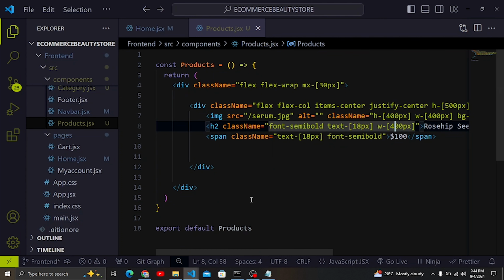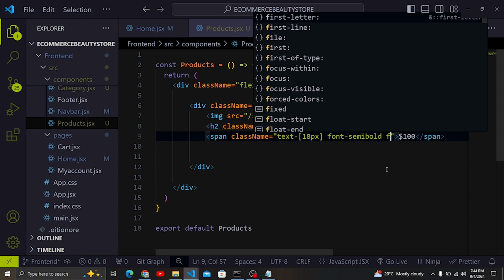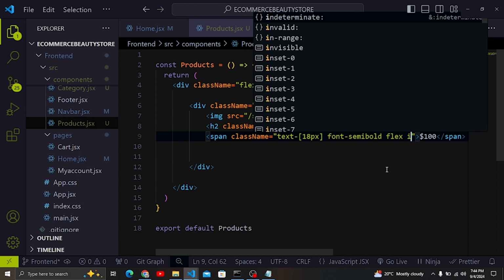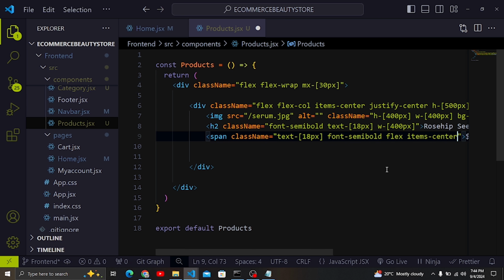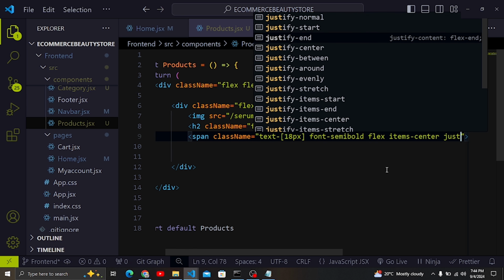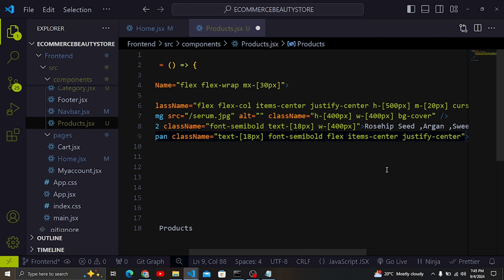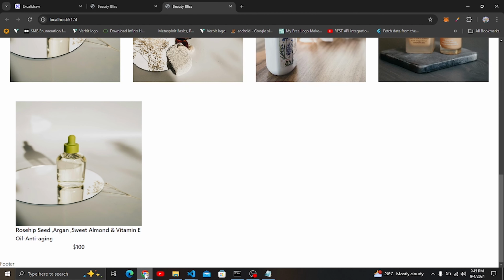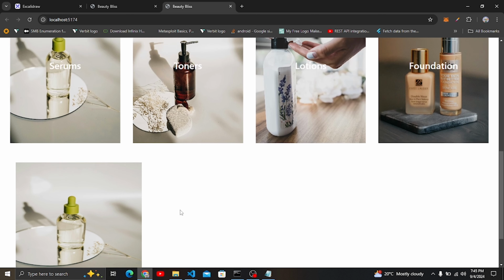And also I want to make sure that the text here is centered, so I can just say flex and say items center, and also justify to be center like that. If I do that, let's see how it will be styled. So it's actually in the center right now. So what we are going to do now is look at the rating.